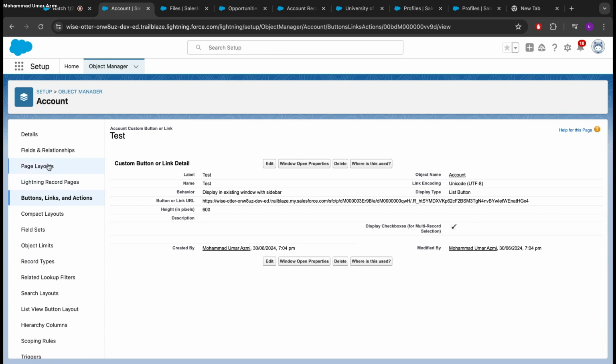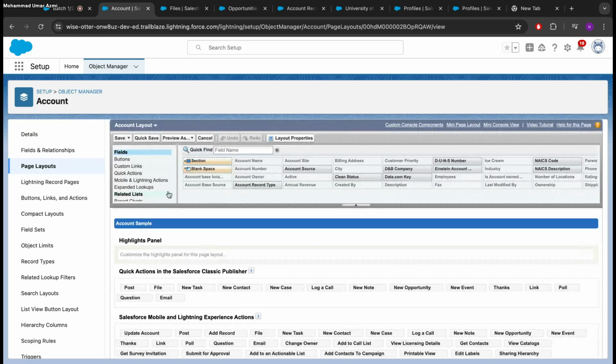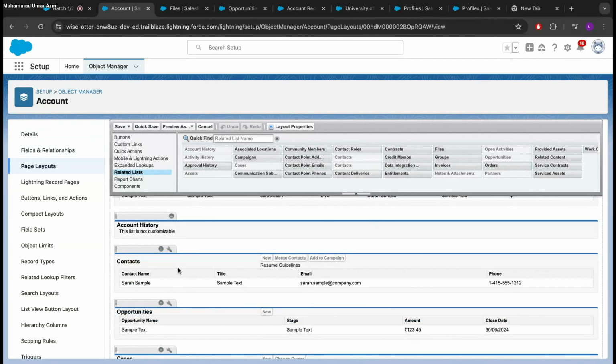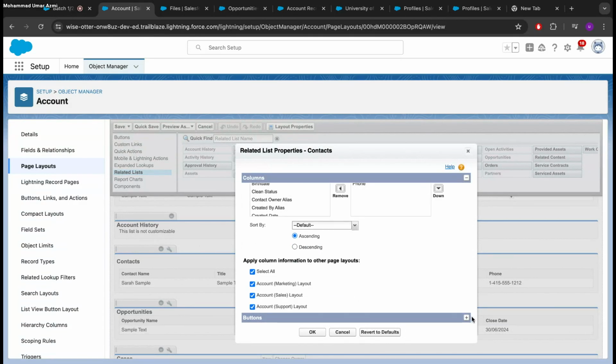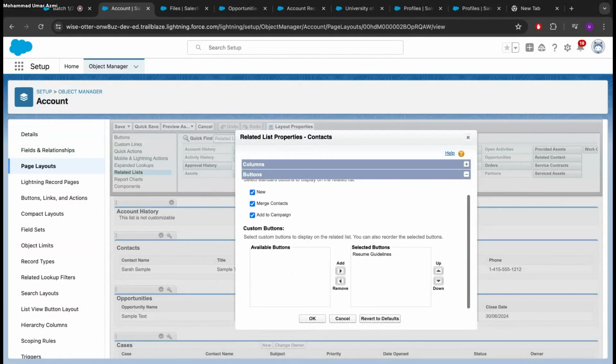So again, I'll go to the page. What I have done is I just created a custom link button, and then I would place that button on my account related list, going to the page layout and to the related list. If you see over here, these are the columns and fields that you can display. There's a plus icon just after the button. I'll click on button.